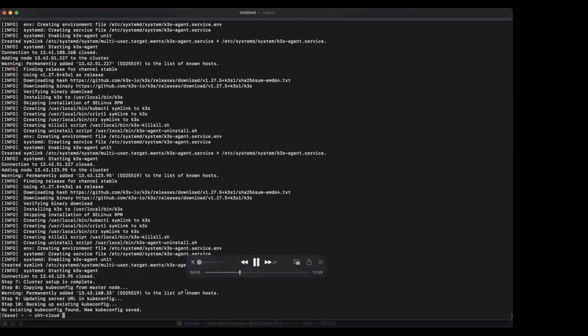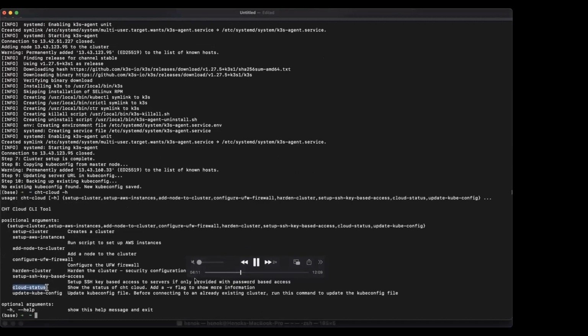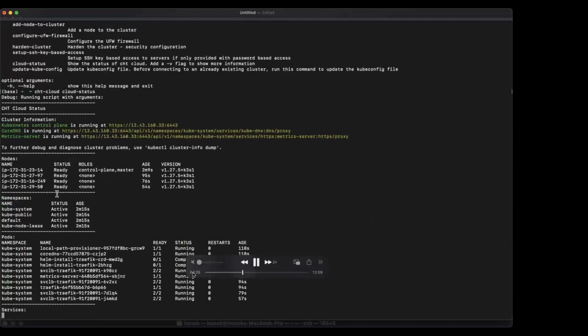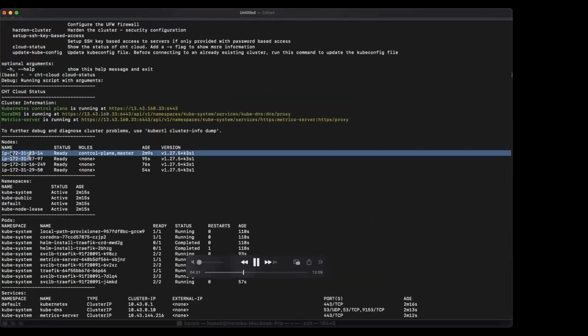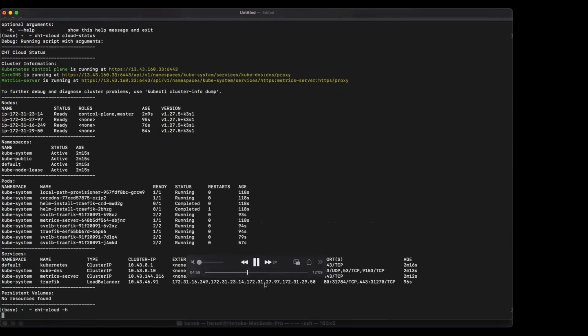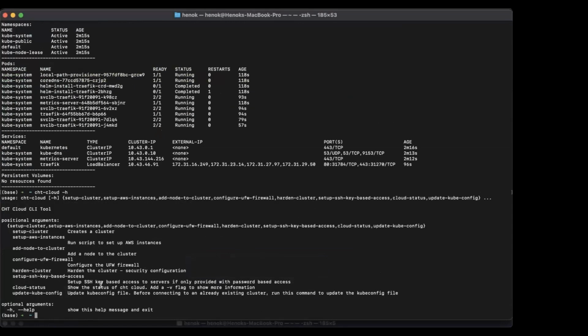Okay, you can see the cluster has finished. Now you can see the cloud status, if we've been successful or not. It shows you we have 4 nodes created right here. The first one is the control plane or the master, and you can also see the namespaces, the pods, services, everything that's been created here. And we just did this by just running one command.